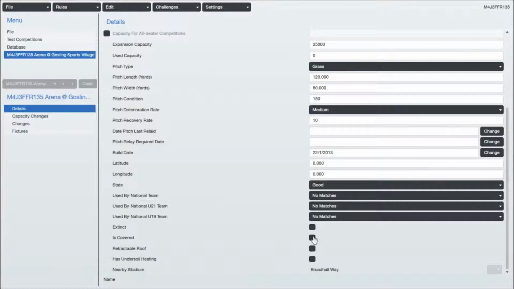Yeah, and then you have all these little options here, like it can be covered, has a retractable roof, undersoil heating. Left all that blank. Nearby stadium, I chose Broadhall Way because of the local rivalry with Stevenage. That's the only real reason.